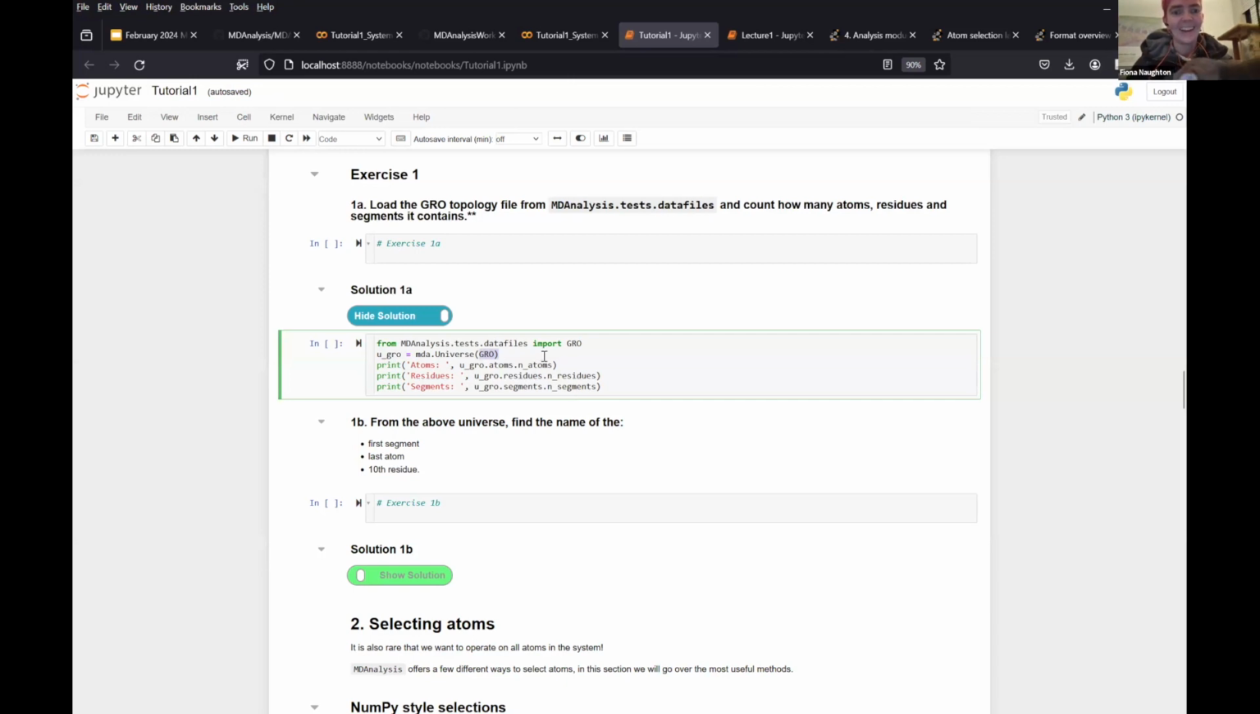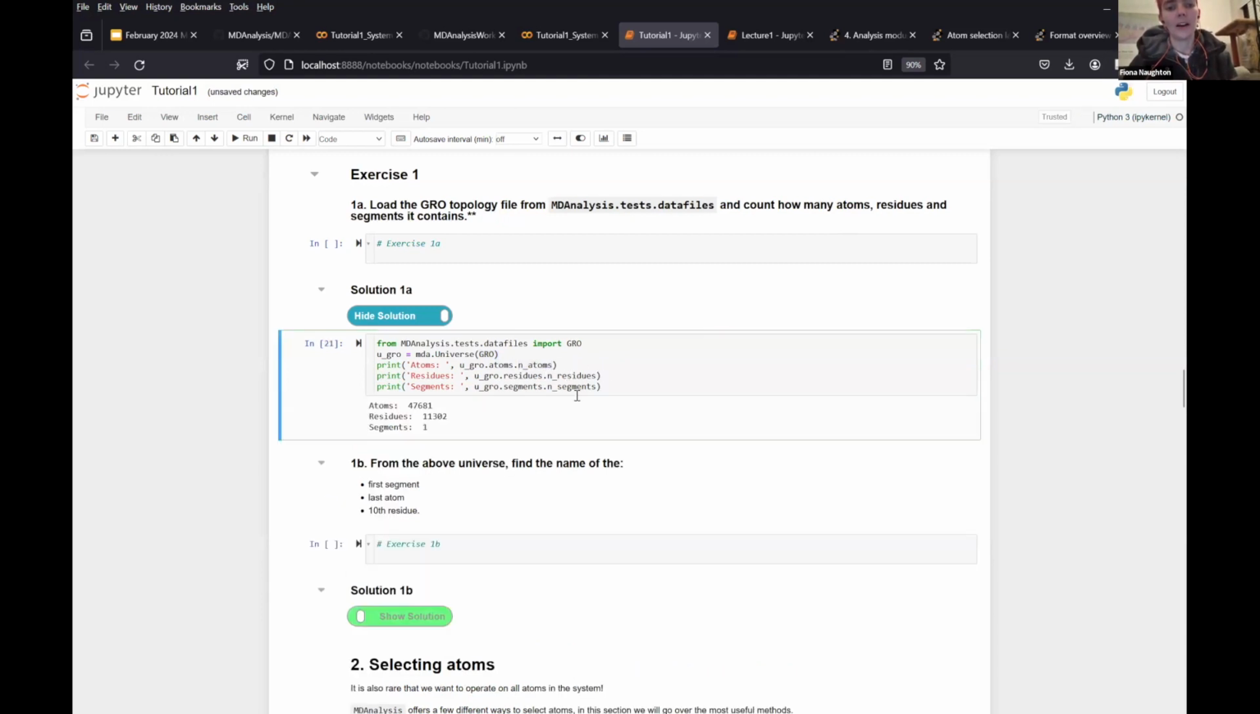Okay. And then it wanted us to say how many atoms, residues, and segments were in that file. So there's several ways that you could do this, but in this example solution, we're doing this by creating the atom group with all atoms in our system by calling atoms, and then we can use n_atoms, n_residues, and n_segments to count the number in each of those.